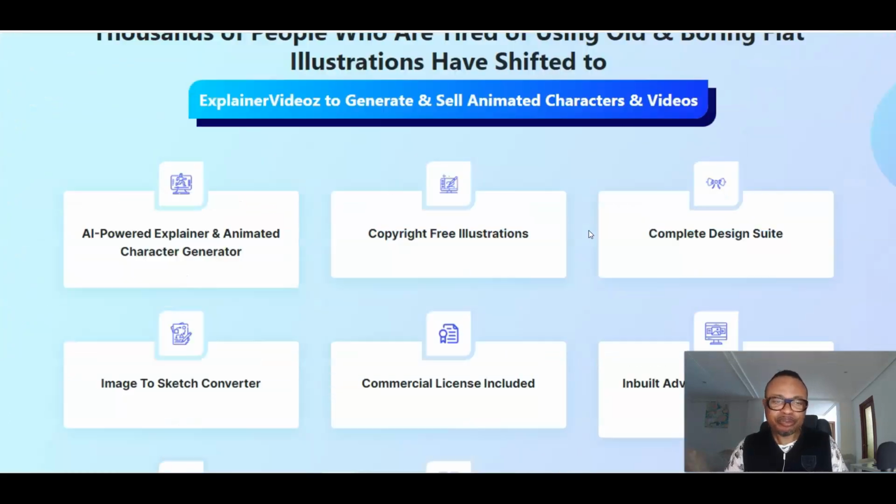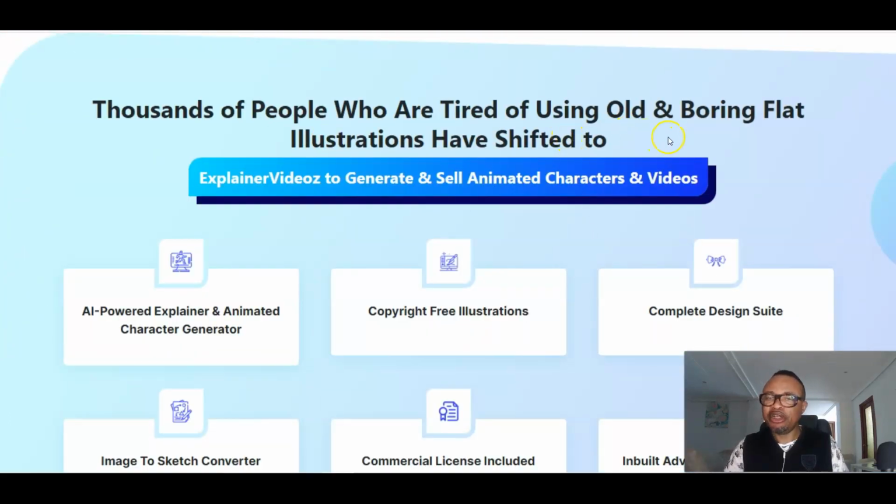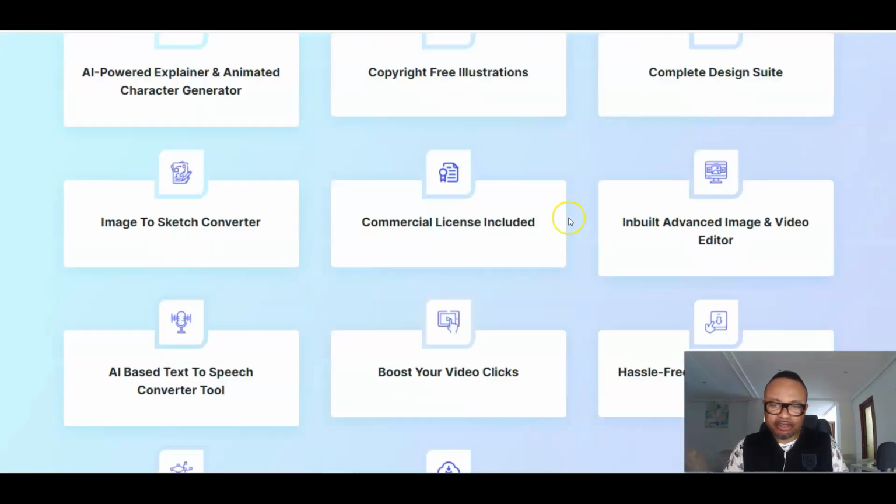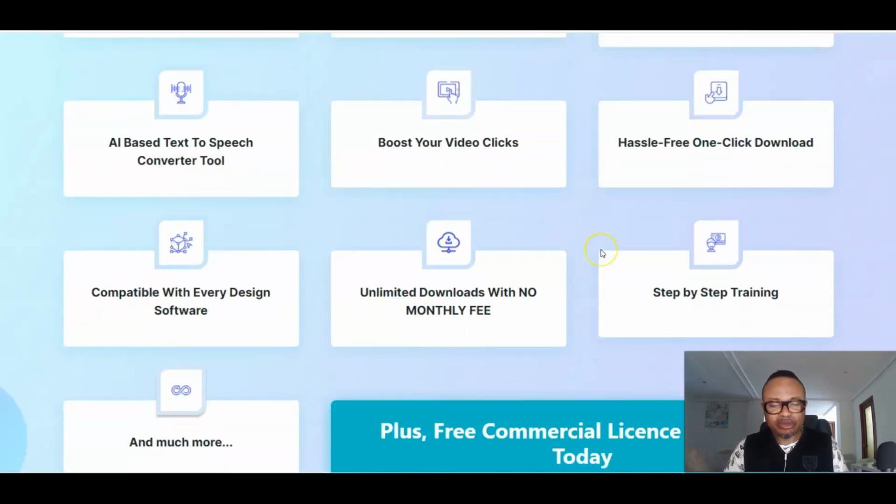So you see, you have thousands of people who are tired of using old and boring flat illustrations, and that has shifted. This explainer video software will be able to get you all of these capabilities online. Try to imagine being able to visualize your idea and use these doodle images, these animated images, or even the ones that are not dynamic, to explain your videos. These days, AI does most of these things, and people understand better when these figures and characters are doing the explaining.